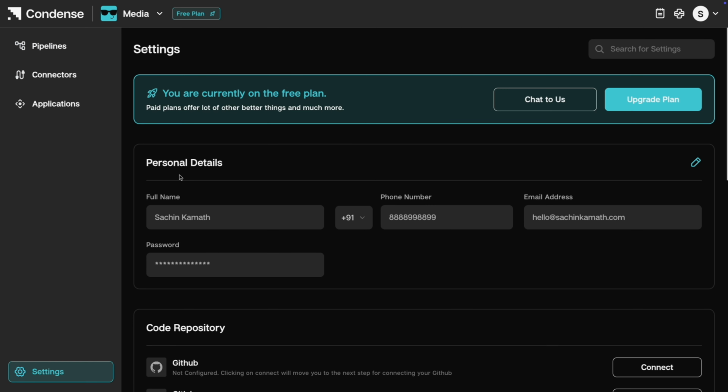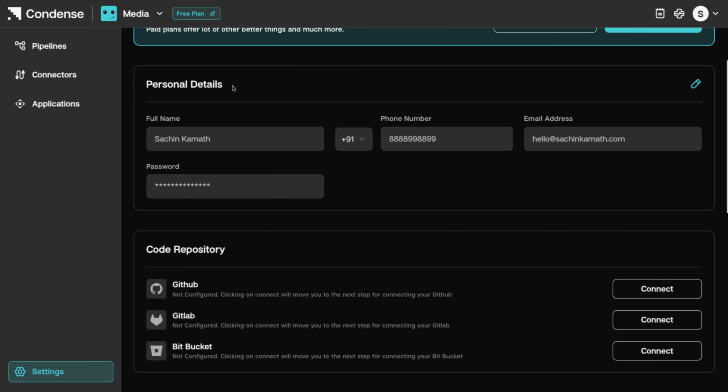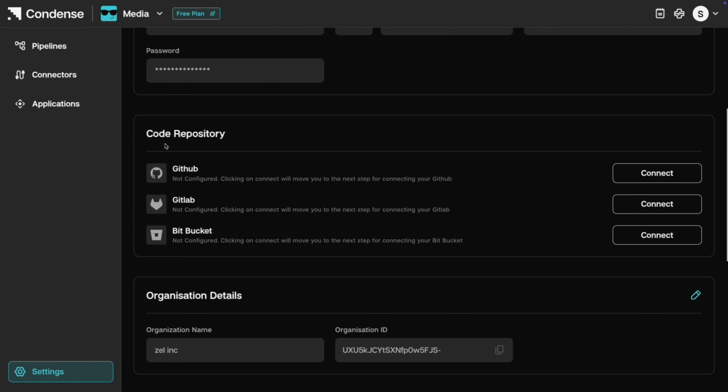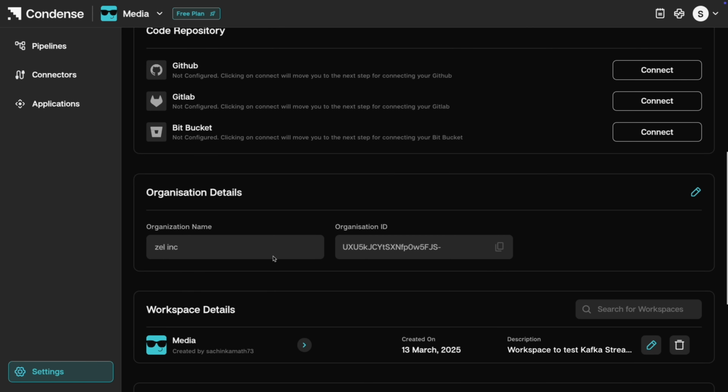Here's what you'll find. Personal details. Update your name, contact information, and username. Change password. Securely change your account password whenever needed. Code repositories connection. Manage integrations and connections to your favorite code repositories.